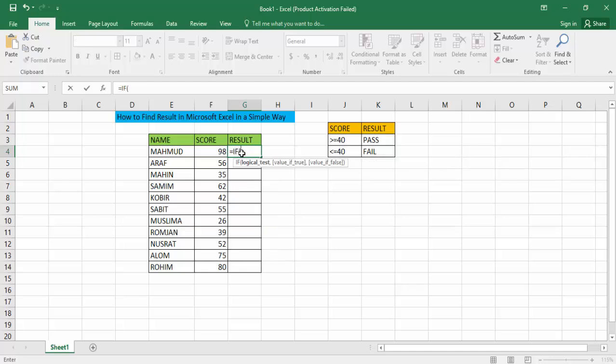First bracket, COUNT, select score, and press then equal 14, comma, double quotation, pass, double quotation, comma, again double quotation, fail, double quotation, and close the first bracket.